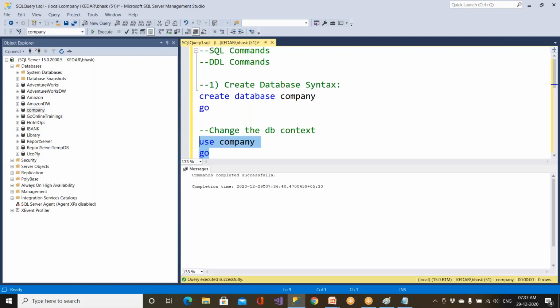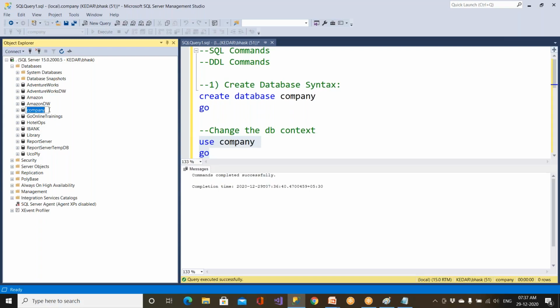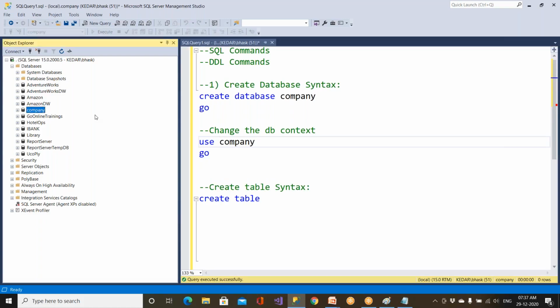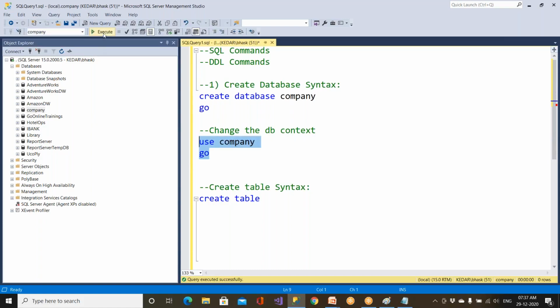That means you are telling SQL Server, hey SQL Server, you go to the company database now, and whatever command I'm going to execute later, it will get executed in this company database. Clear? That is the meaning of use company. You're going to be using this database.